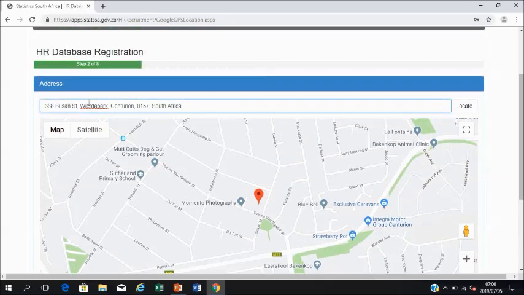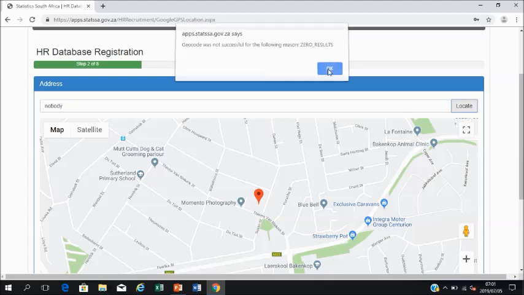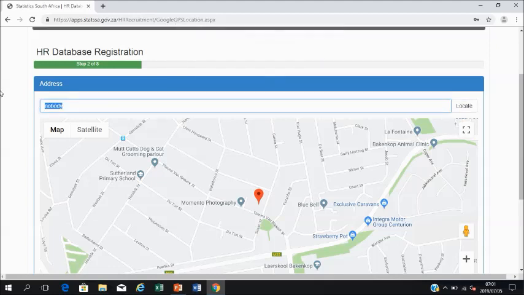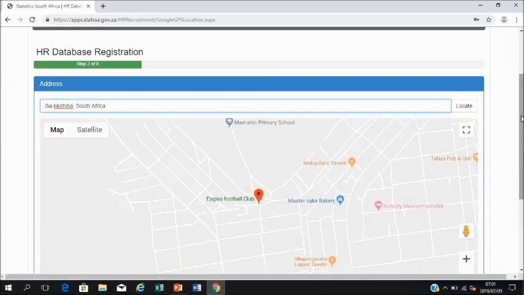If you live in a village, however, or in a non-urban area, this might be a bit more difficult. For example, if we search for a village which we know is in Limpopo, and click on locate, it says that it was unable to find it. In a case like this, we suggest that you try the name of the next closest village, for example, Khamutiba. If we type in Khamutiba, it finds it. If you click on it, it will then move the map to this area.